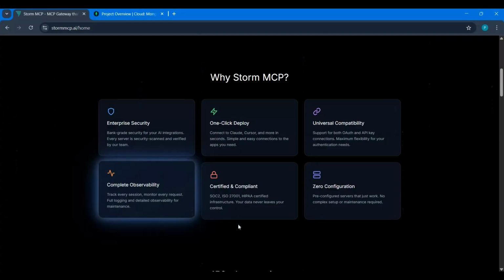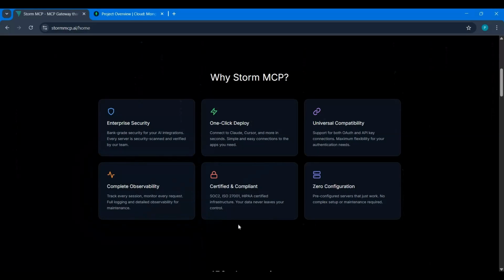Now, unified gateways for multiple tools. You don't need to manage separate integration per tool. You can bundle many tools into a single gateway endpoint. Now, we are going to see each of these features one by one when we do our setup.